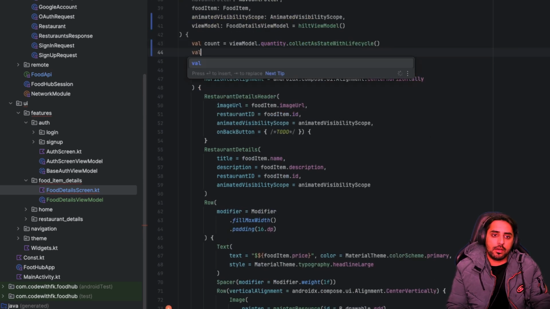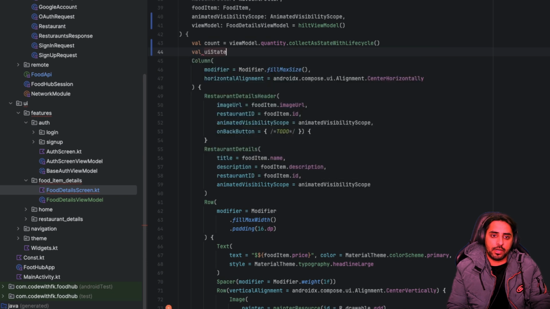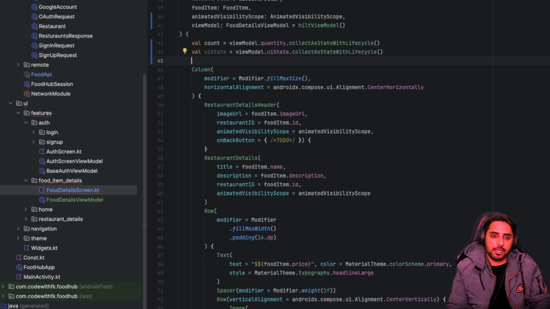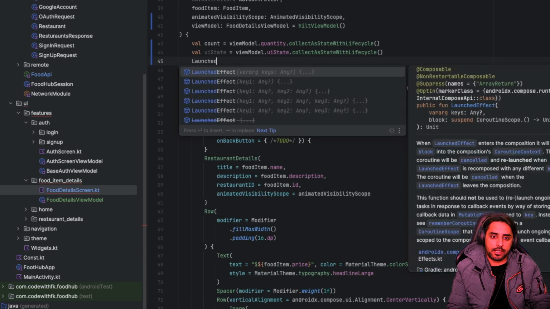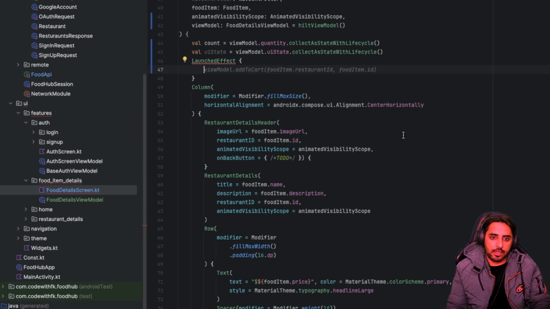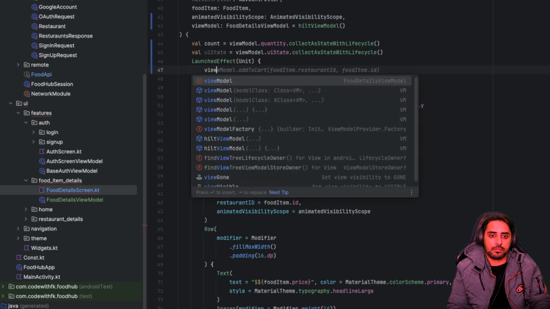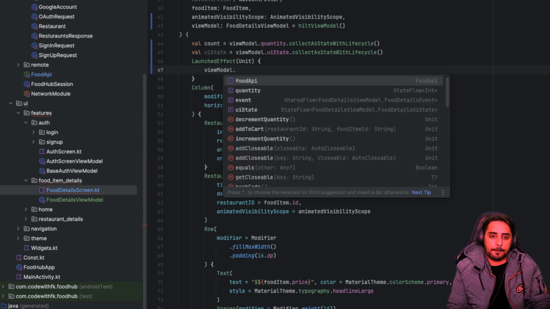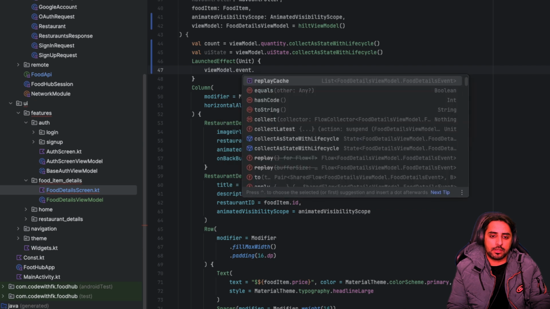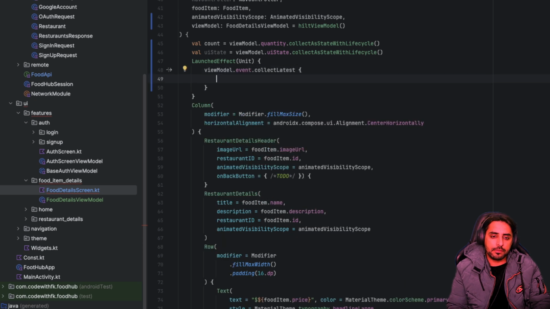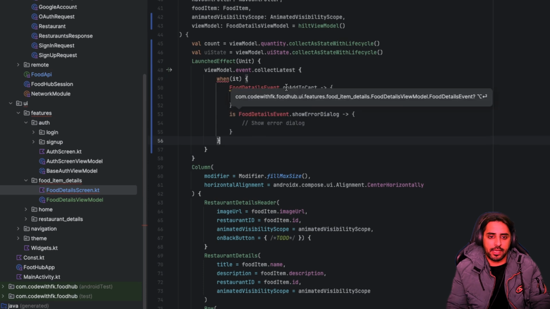Okay, and now what I'm gonna do is that I'll say UI state is equals to view model dot UI state. And one more thing that I want is that I want to say launched effect, and that is going to be unit. Okay, and then this is basically gonna be, we will be registering the view model dot event dot collect latest.